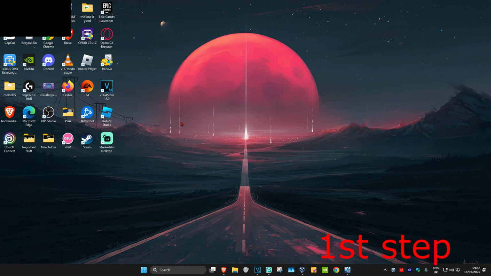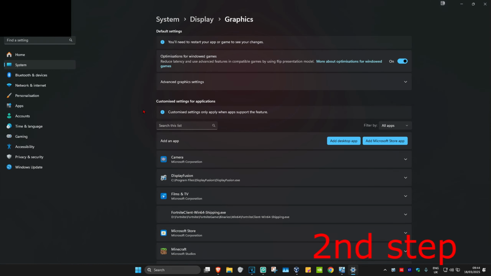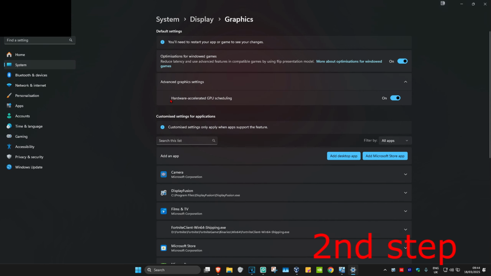So guys, for the first step, you're going to head over to search and type in graphics settings. Click on it. And then once you're on this, make sure you have optimizations for windowed games turned on. And then where it says advanced graphics settings, we're now going to click on the drop down. Make sure you have hardware accelerated GPU scheduling turned on.